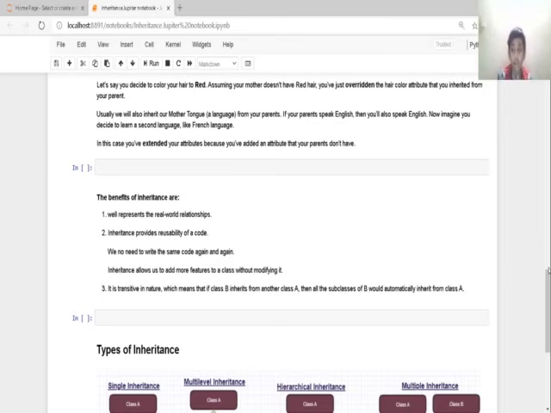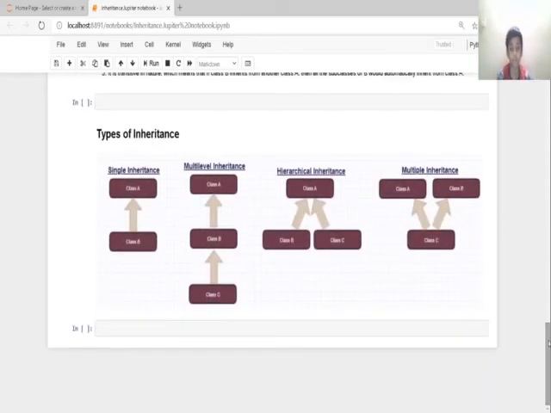Now let me give examples of types of inheritance. Single inheritance means one class inherits from another class. Here, can you see the example? Class B is inheriting from class A. So class B is the child class, class A is the parent class, and the child class is inheriting from the parent class. This is called single level inheritance or single inheritance.